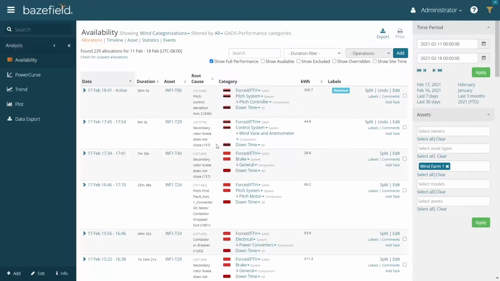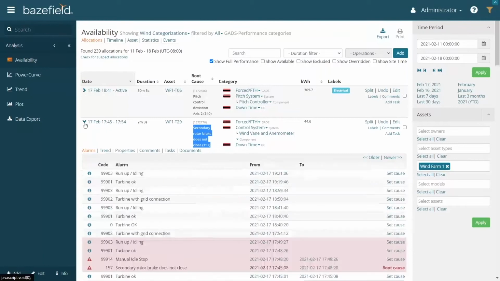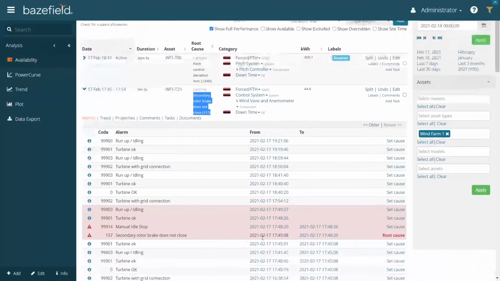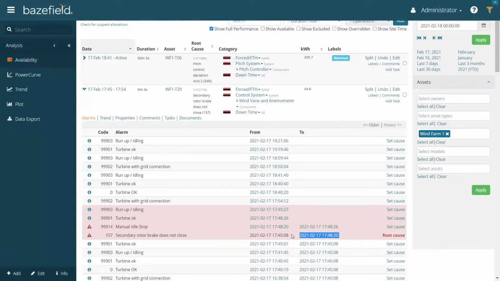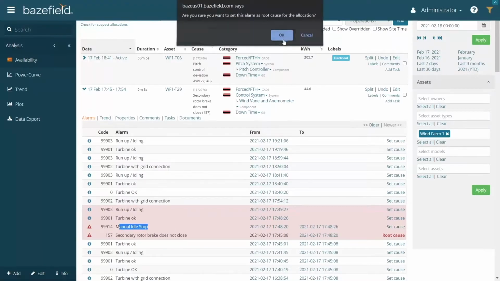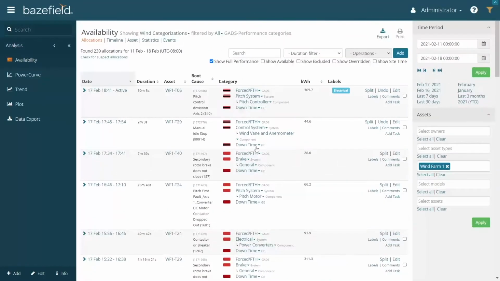Other things you can do: let's say this 157 was not truly the cause of this event. I can drill into my events, and anything highlighted in red basically is an event or an alarm that occurred during this allocation. So I wanted to maybe attribute this to the manual idle stop instead. So I'm going to say set cause and hit OK. And that will change the allocation root cause to this manual idle stop.